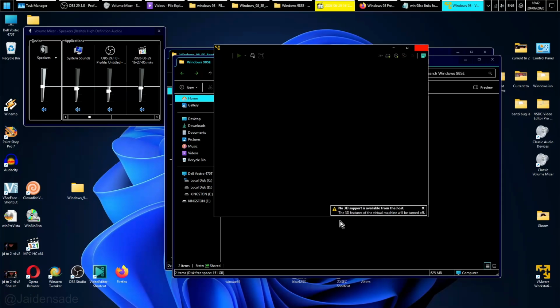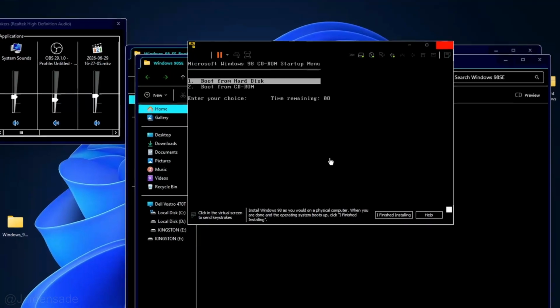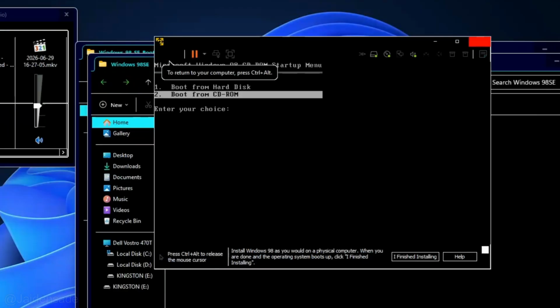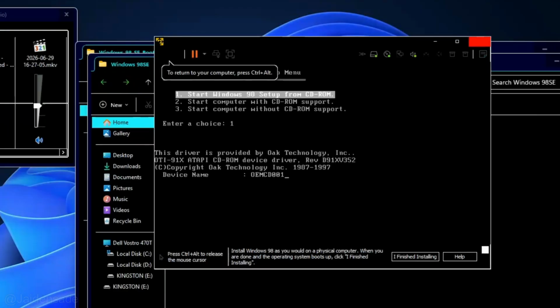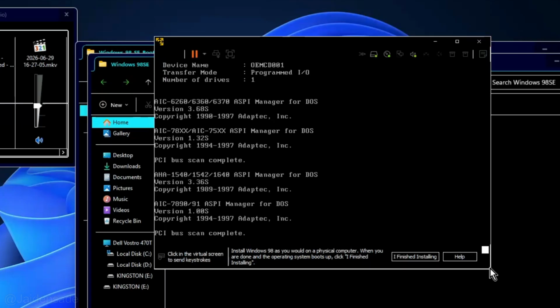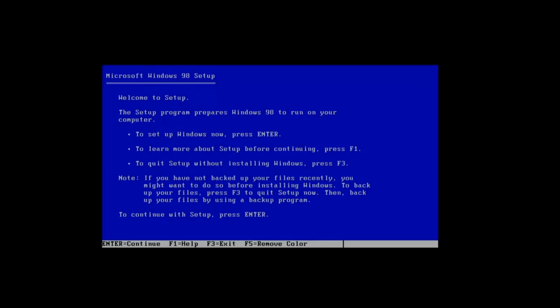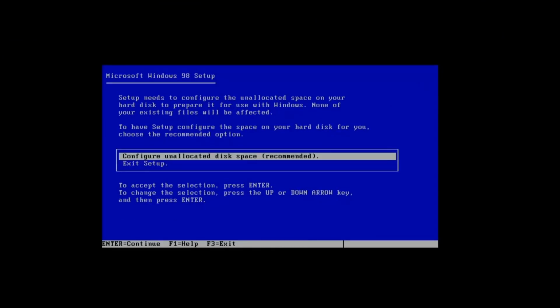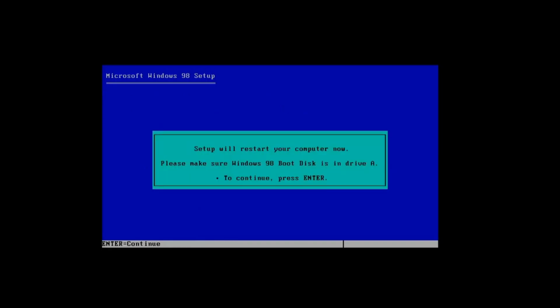the ISO, and it will boot. It goes on about this, but that doesn't make any difference. Basically you click inside of it, and then we go CD-ROM. The first option, start Windows 98 from CD-ROM. I can make it bigger, but it won't look right. Right, so you just press enter. Go with the first option. Yes, enable large disk support. And then just press enter.